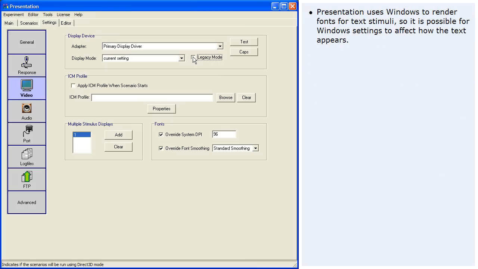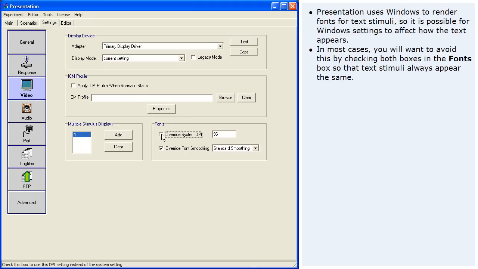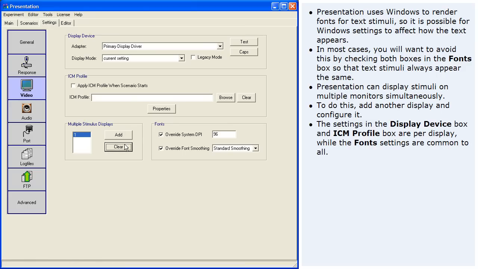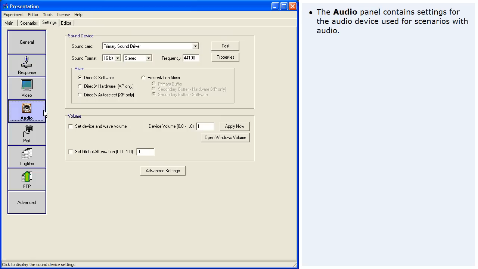Presentation uses Windows to render fonts for text stimuli, so it is possible for Windows settings to affect how the text appears. In most cases, you will want to avoid this by checking both boxes in the Fonts box so that text stimuli always appear the same. Presentation can display stimuli on multiple monitors simultaneously. To do this, add another display and configure it. The settings in the Display Device box and ICM Profile box are per display, while the font settings are common to all. The Audio panel contains settings for the audio device used for scenarios with audio.